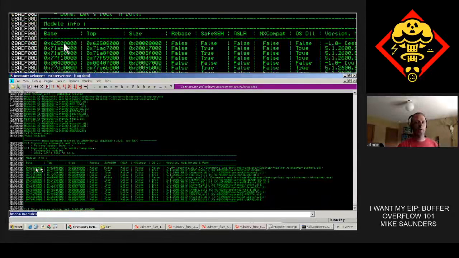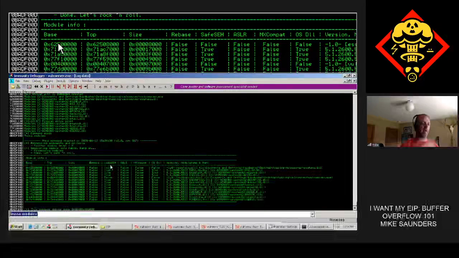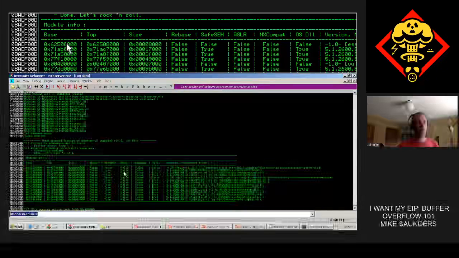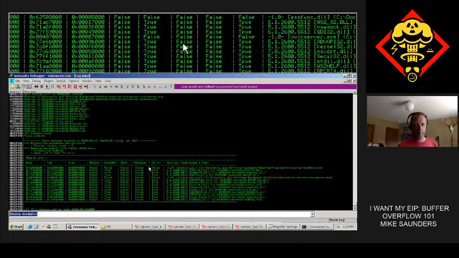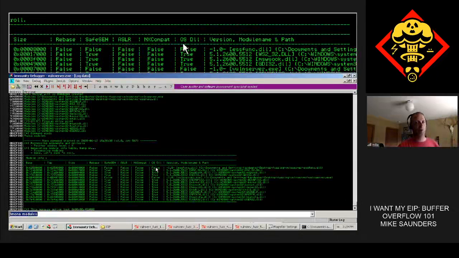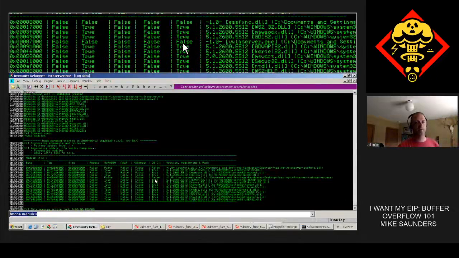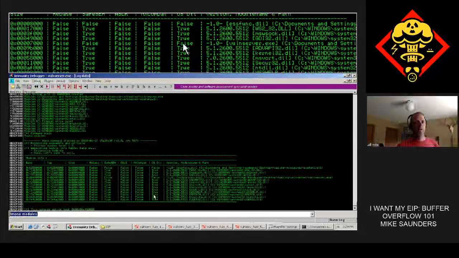One thing we want to pay attention to, ASLR. There's no address space layout randomization, meaning we don't have to deal with that, because this is 101 level. Another thing to point out here, OS DLLs. So OS DLLs means that these are loaded with part of the operating system or not, like our program here, a third party that we've loaded. Now, what we want to look for is a jump ESP and FFE4 living in one of these modules.